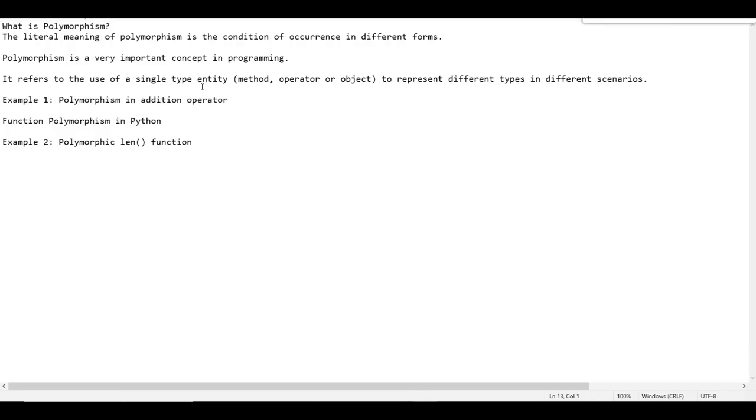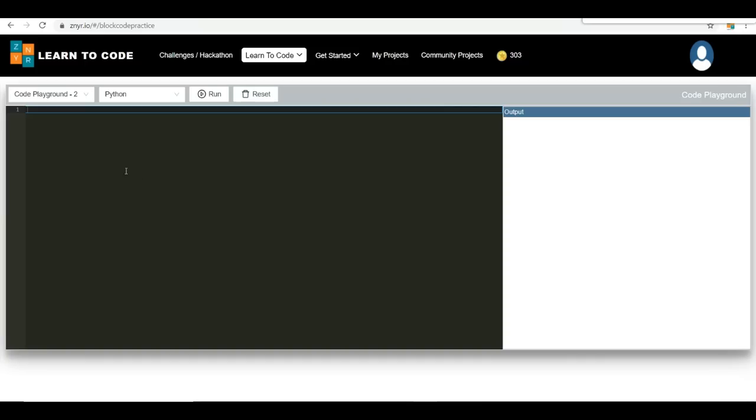It refers to a single type of entity, method, operator or object representing different types in different scenarios. I'm just going to explain with a simple example of the addition operator, and by using len. Len is nothing but the length, where we are able to find out the length. So I am going to declare integers, where number 1 equal to 1, number 2 equal to 2. I am printing the two numbers.